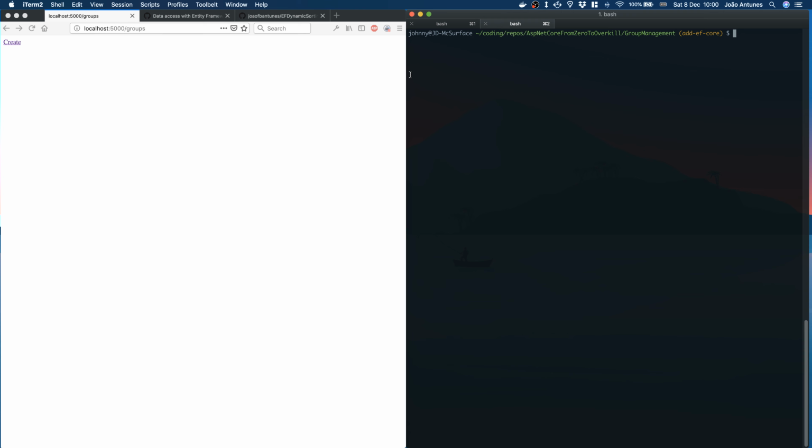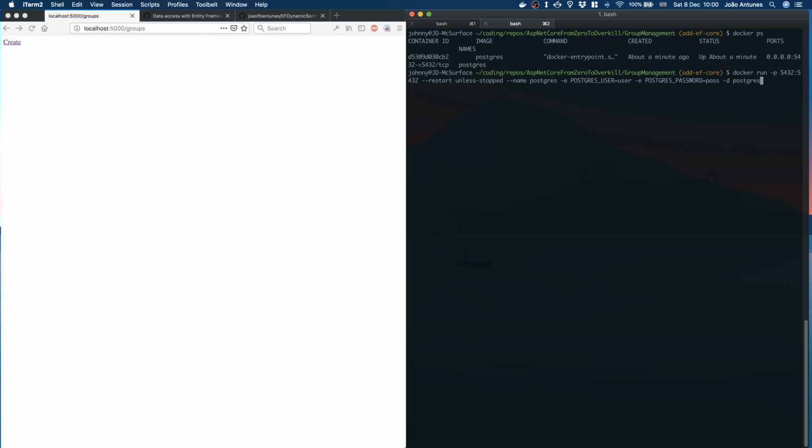So I will be using Entity Framework Core to access a Postgres database, which I have running on Docker already. It's not mandatory, but I like to use Docker for this because it's really easy to clean up afterwards instead of having to install all the databases I want to test. So I'll use Postgres. I started it with this command right here, but if you're interested, then I can leave a link. But you can install it any other way.